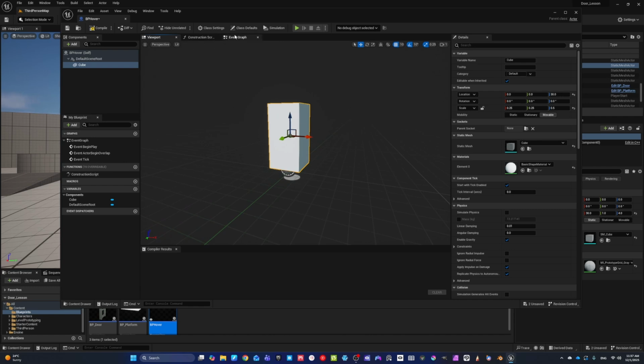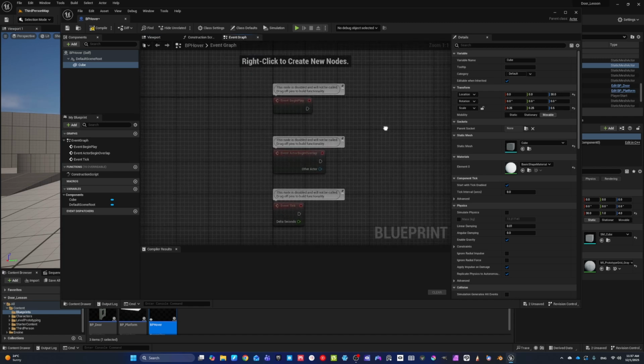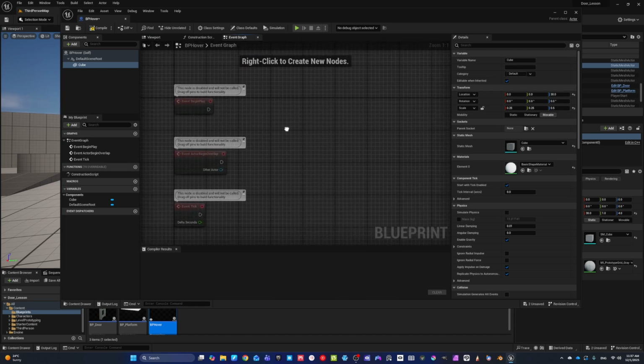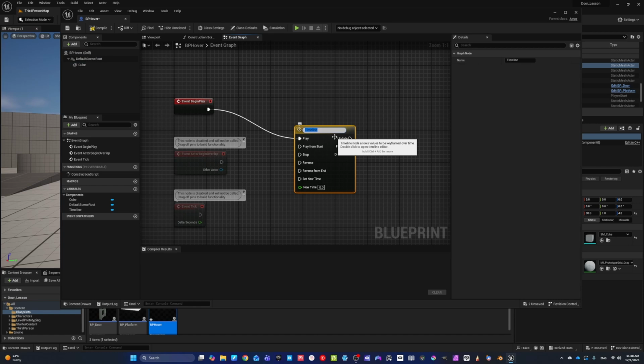Okay, so next step, event graph. I want this to start animating as soon as the game is played. So when the game begins, event begin play, I want this to be animated. So I will add a timeline. I will call this, I don't know, hover timeline or something. Hover timeline or TL hover TL, whatever.